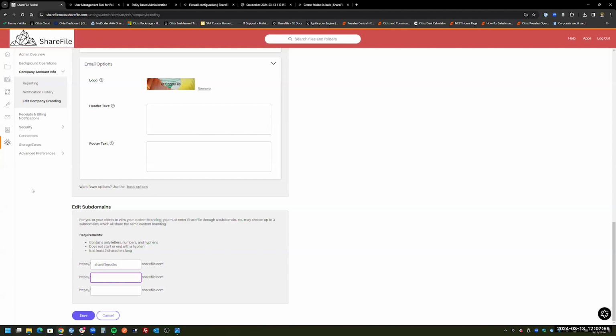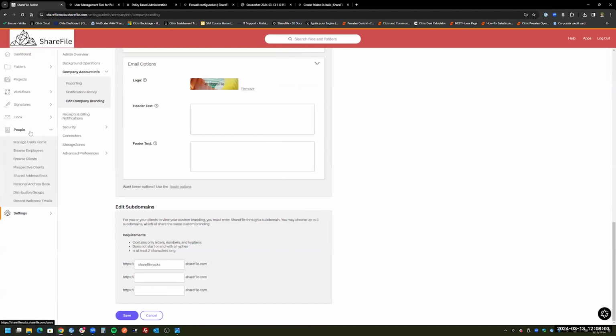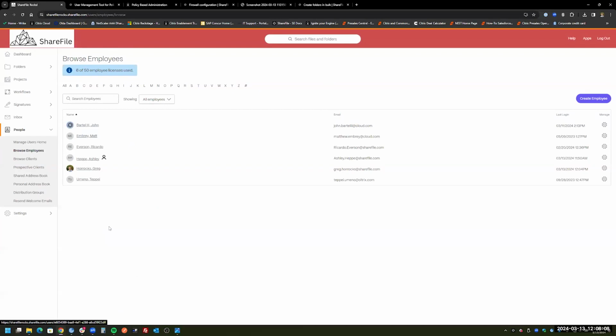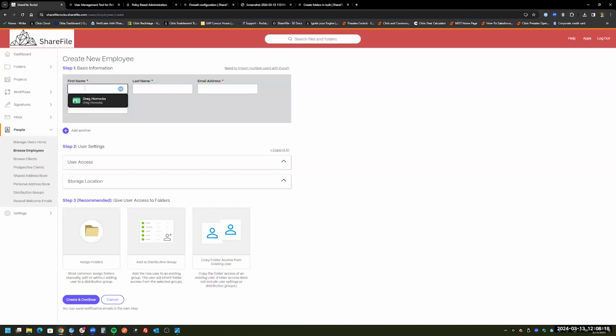All right, moving on here, we'll take a look at some bulk actions. So when you're creating ShareFile employees and clients, you have a number of different ways that you can accomplish that. So here we are at our Browse Employees section. We can simply click on Create Employee at the top right. The requirements are first name, last name, and email address.